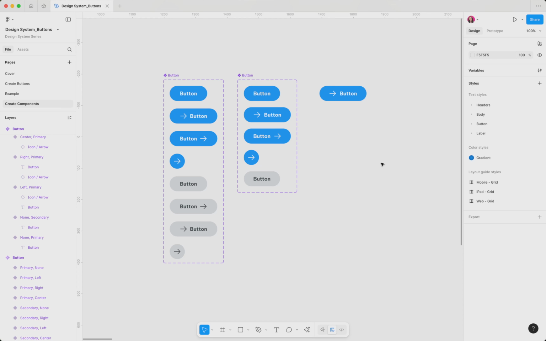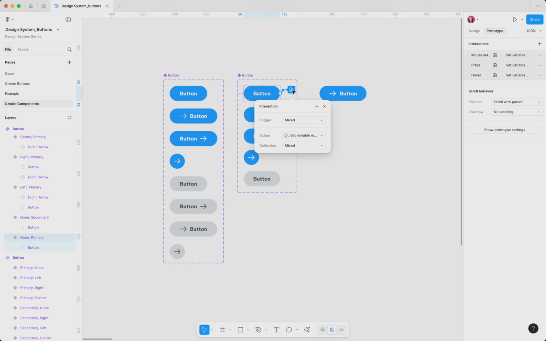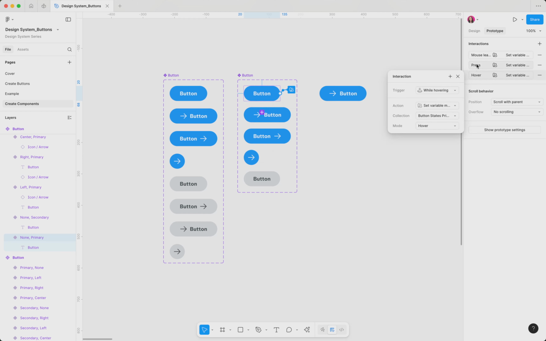Now that we've set up our button components, let's set up our prototype so we can see this in action. If you go over here to the right side panel and click into prototype, you'll see these little icons pop up, and now we can set up our interactions. These components have the interactions already set up, so I'm just going to walk you through how to create those interactions. We'll have 3, one for hover, one for press, and one for mouse leave.